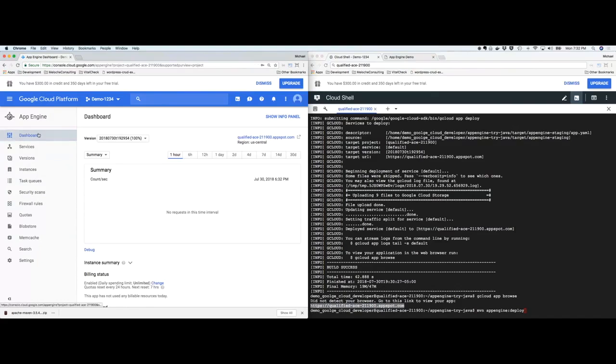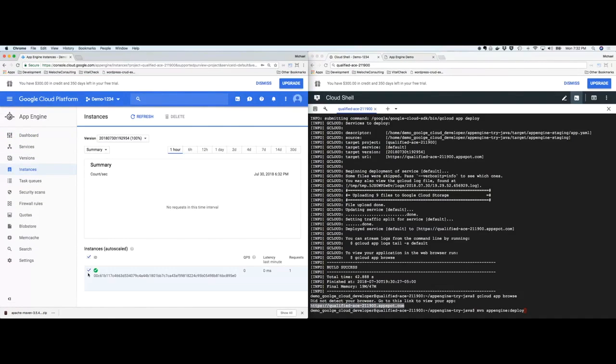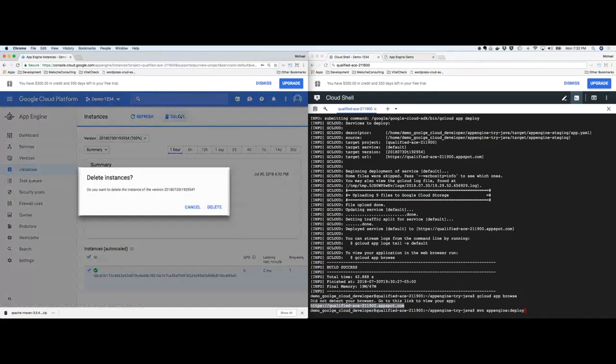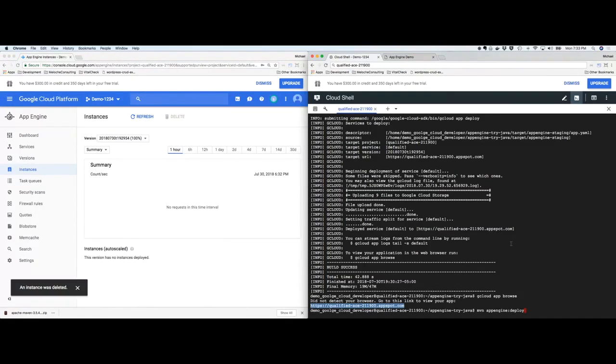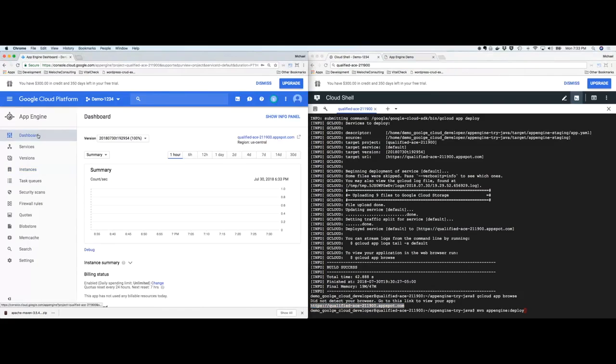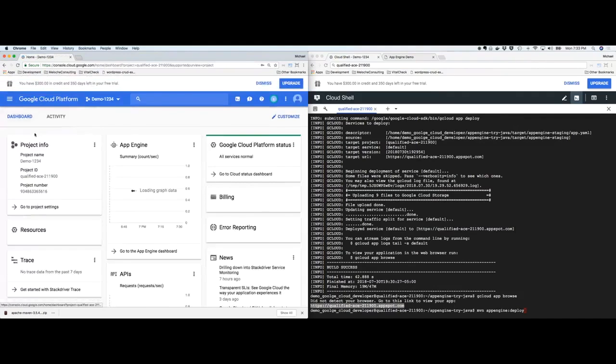So I don't want to essentially waste my credit here. So what I'll do is we'll come in here and go down to instance, select our instance, and delete. And it'll take a second to take it out. And it's gone. So now if I go back over to dashboard, nothing's running. So that's the App Engine. So next, we're going to look at our compute engine. So let's go over here.